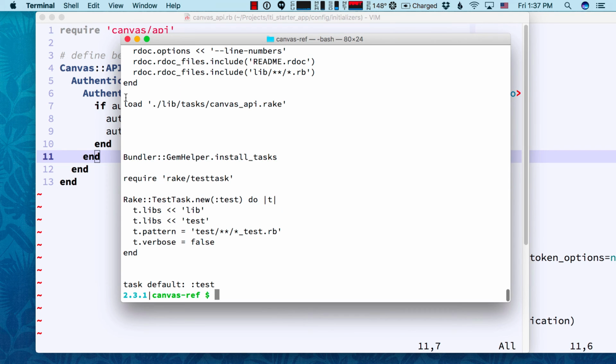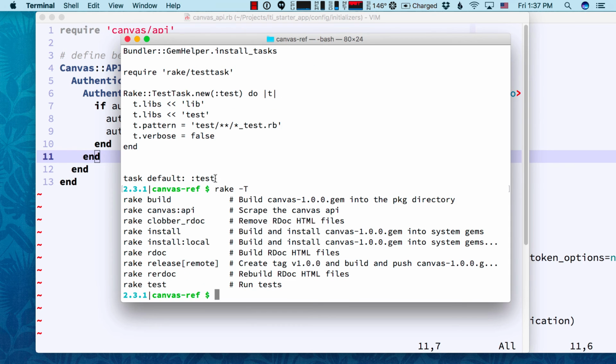Right here. We load that into our rake file, and then that rake task is now available as rake Canvas API. You'd obviously need to go through those rake tasks and make sure that the files they generate are getting put in the right places and so on and so forth. But again, that's just legwork. Once we've got all this, we can build the gem using rake build.